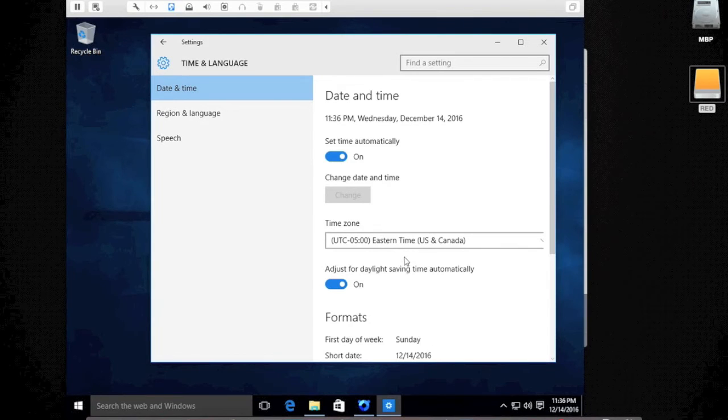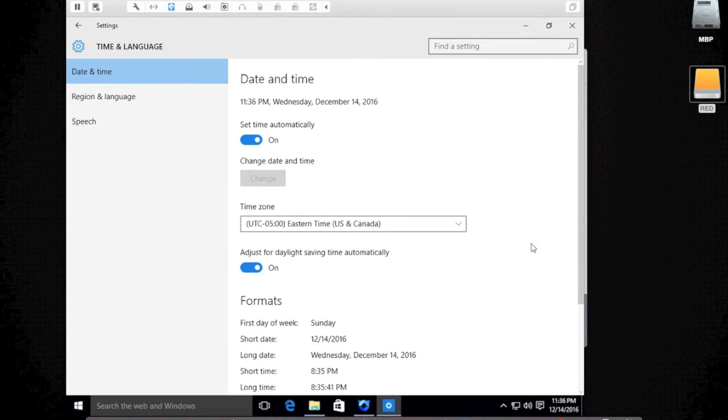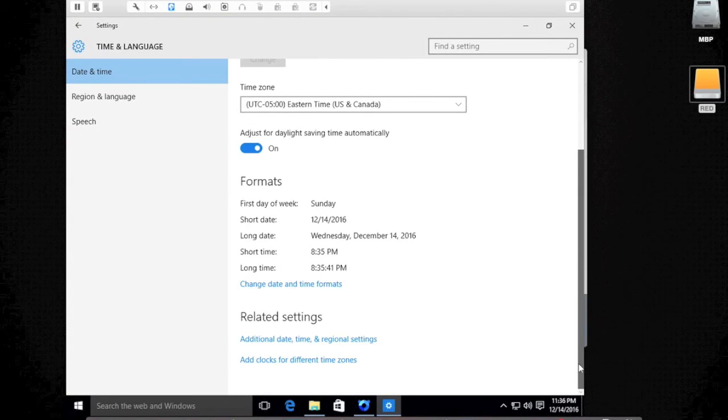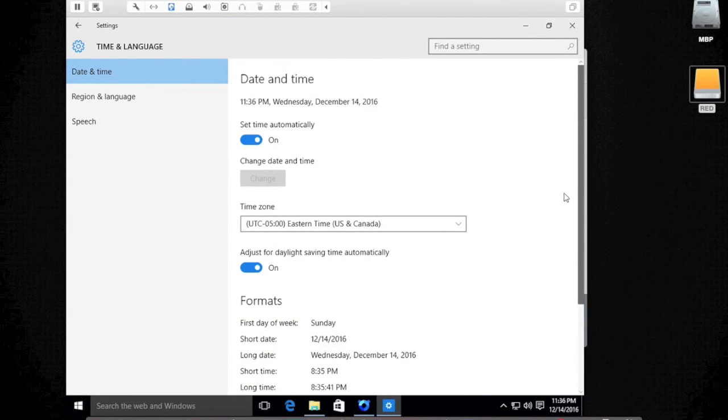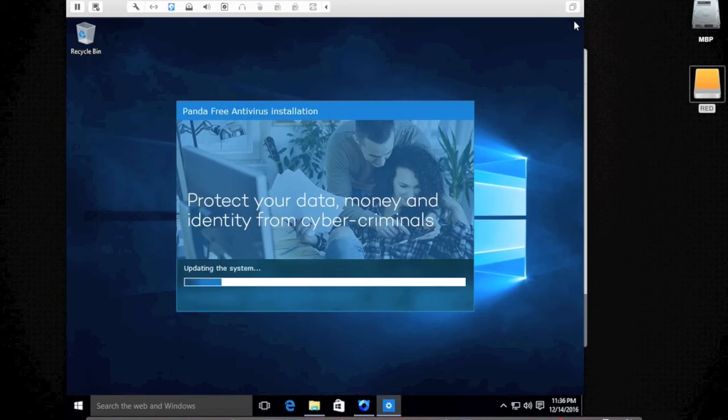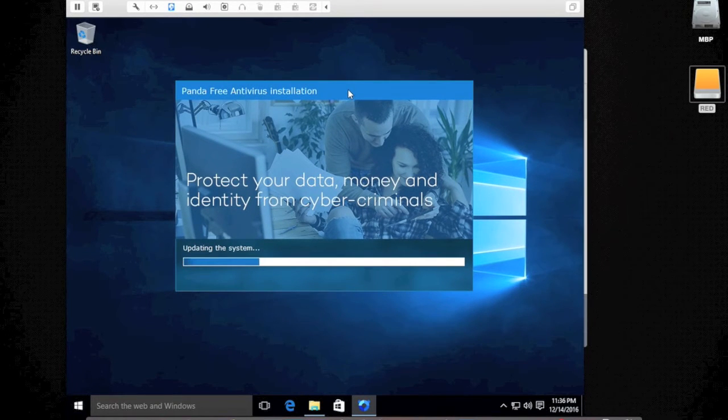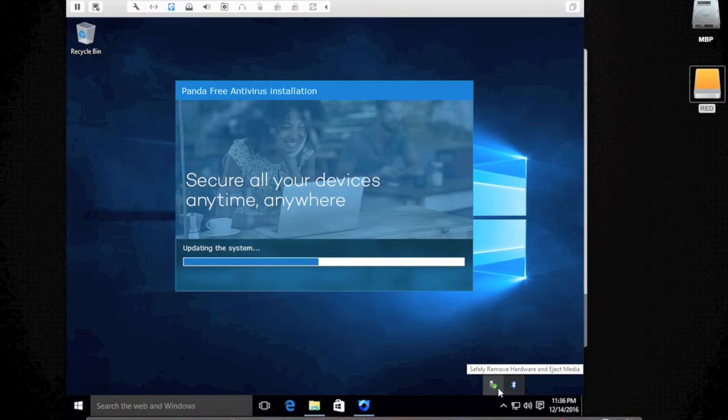Eastern, and let's make this full screen so we can see any changes, and there we go. So we're done. So now we just go here, click X, and now you see the time is correct. And right now Panda is going out and getting its latest DAT file to make sure it has the latest protection, and once it installs, you will see over here I have Bluetooth, I have my USB key. You will see the Panda icon right there.